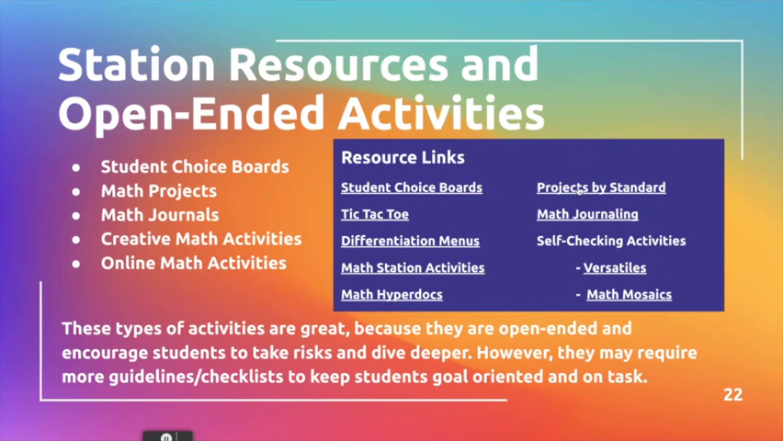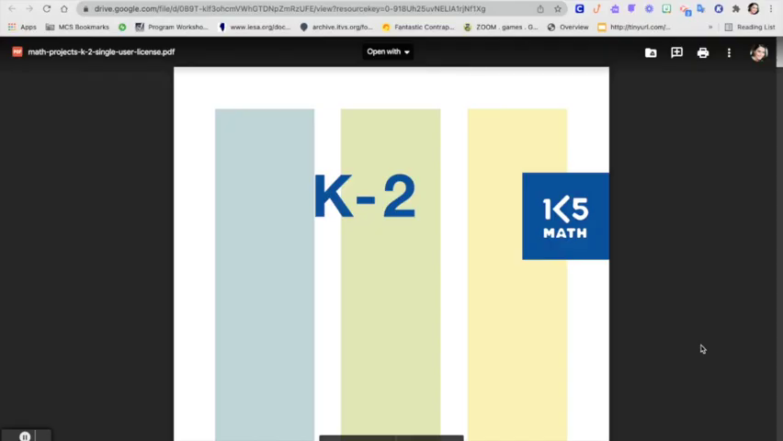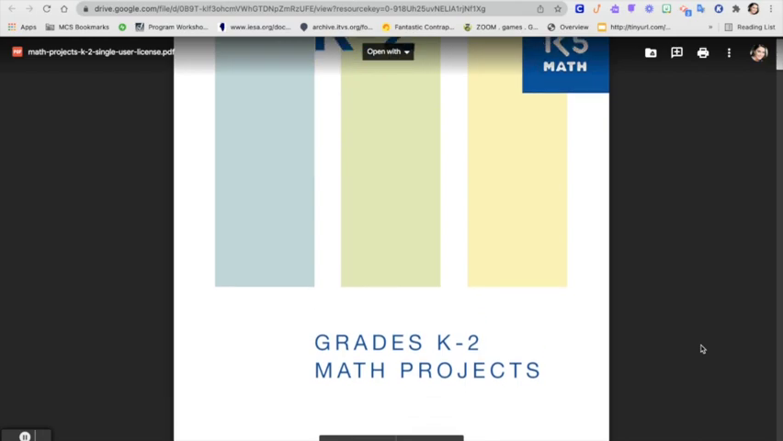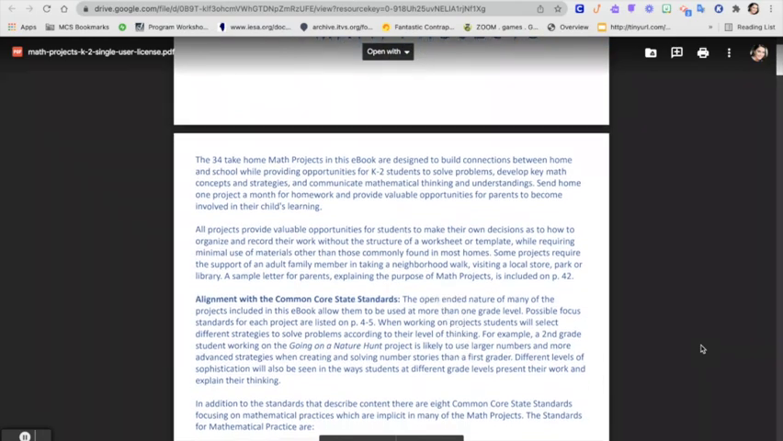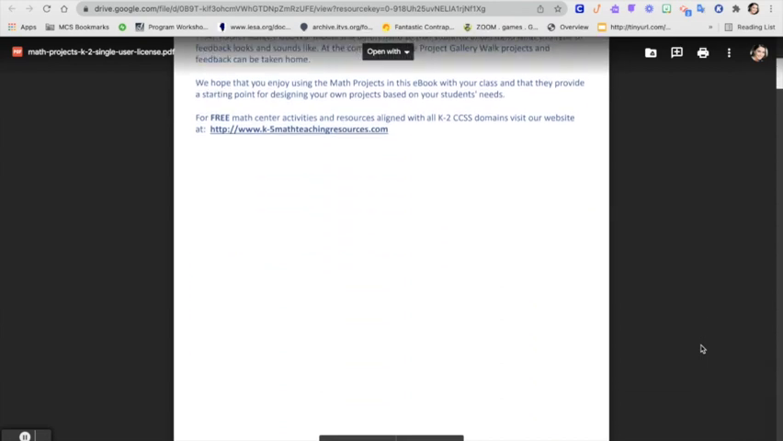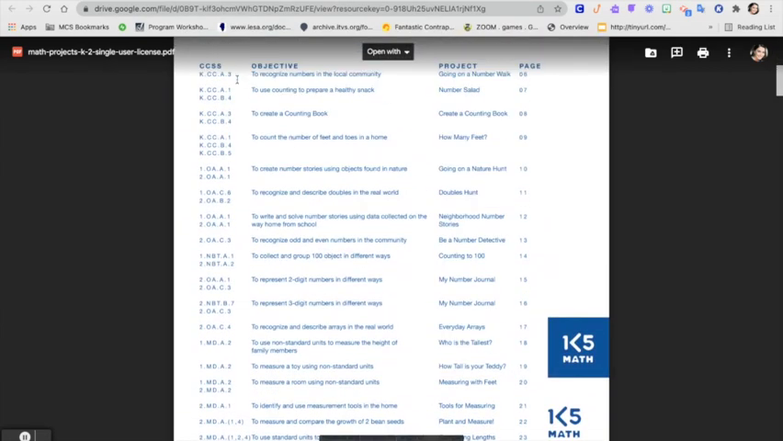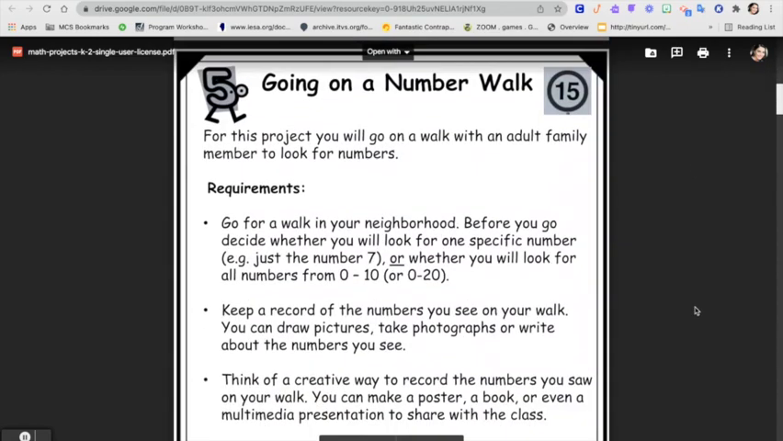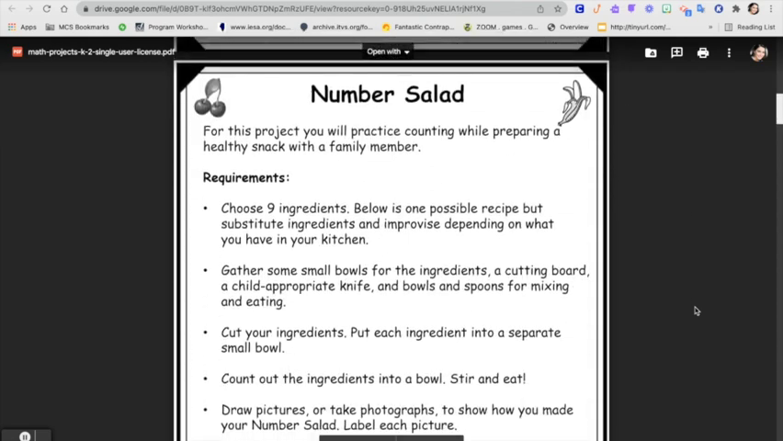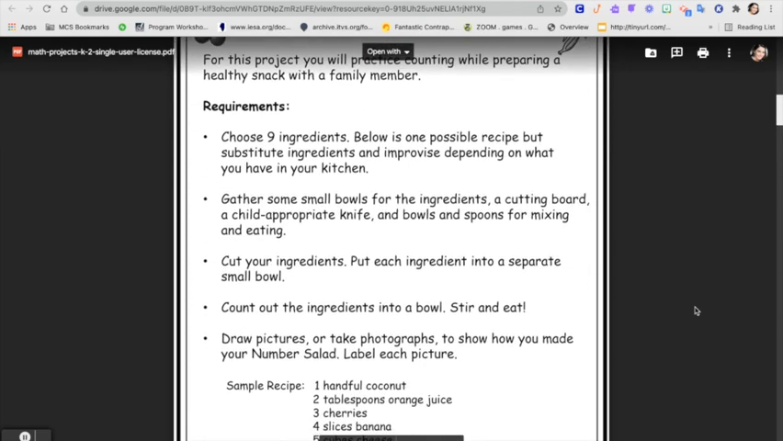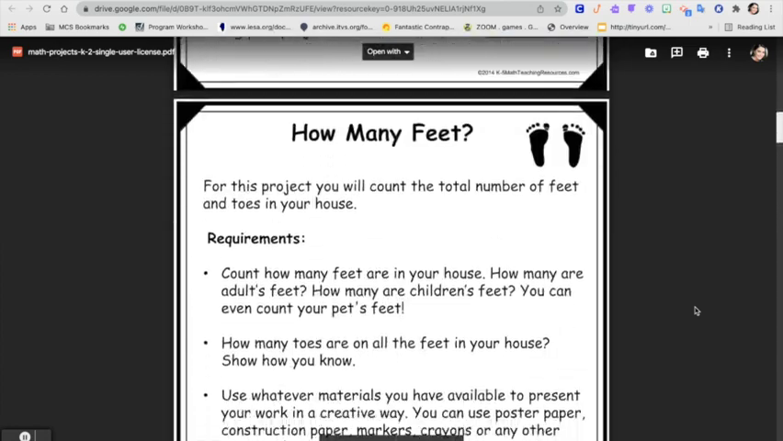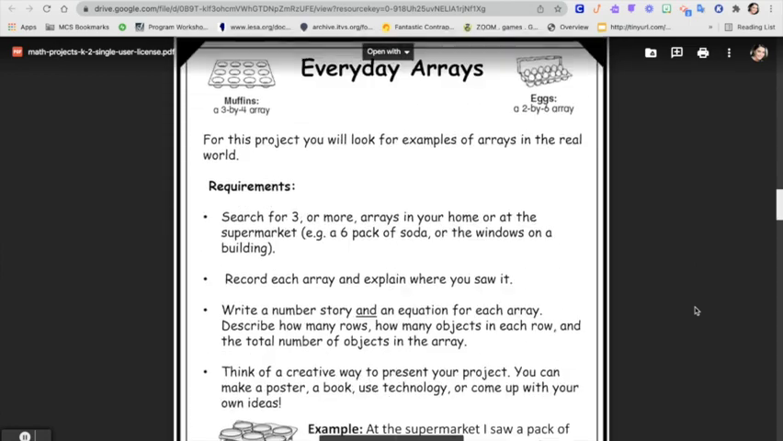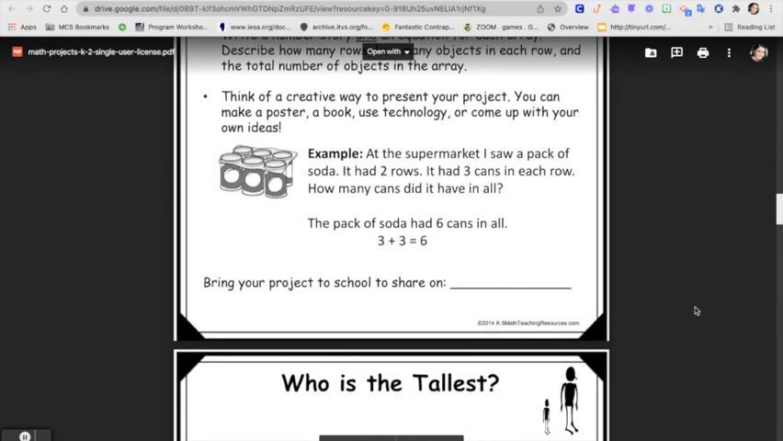Another thing that's linked here, and you'll see this again later, are projects by standards. So Madison City Schools has purchased K through 2 and 3 through 5 math projects through K5 Math Resources. And these are really great. They are aligned to our standards. So as you go through, you can see which standard the project goes with. And each one is a very clearly laid out project that will allow the student to apply the skills that they've learned to a very real world sort of setting.